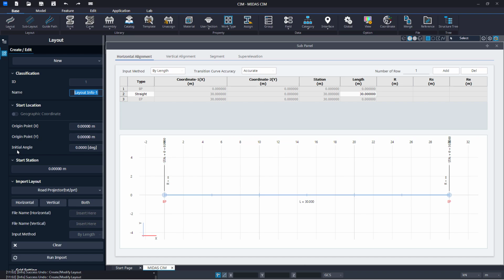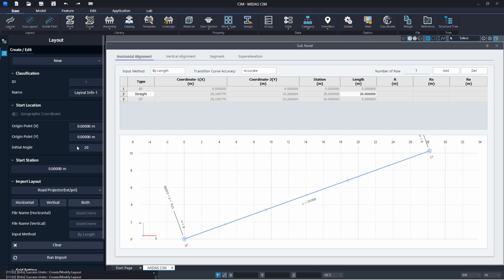Also, if you have some initial angle of your alignment, let's say 20 degrees or 30 degrees, if I apply the value as 20 degrees, it will have an initial angle of 20 degrees at the beginning of the layout. I'll change it to 0.